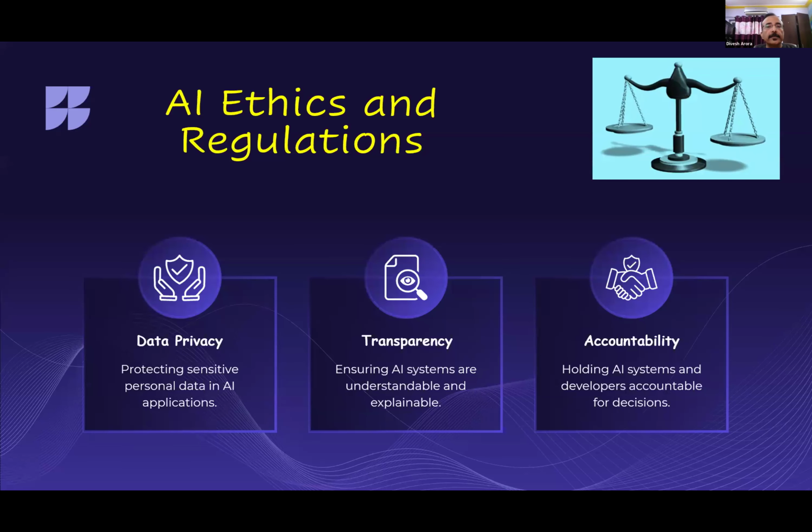Coming to AI ethics and regulations, as AI is dependent on large data, data privacy is a big question. We need a transparent AI model which is understandable and explainable. And we need to hold AI systems and developers accountable for the decisions they take. And if we are stuck, for example, if AI is not giving good results, then how do we actually override?